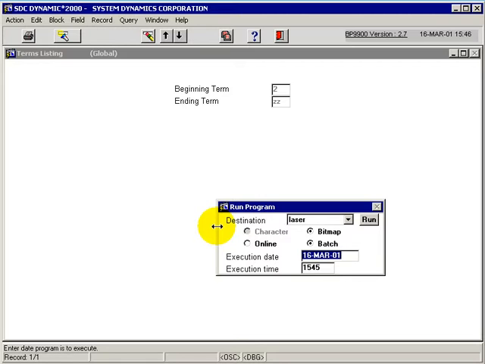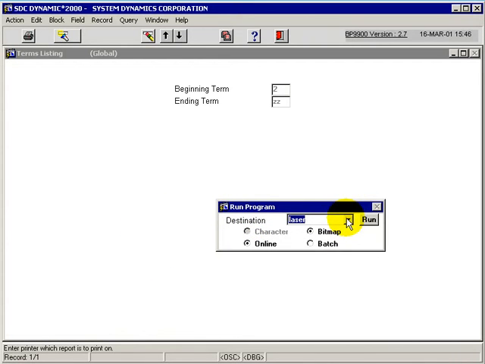The advantage of running in batch is it does not tie up your screen when the report is running. The report is actually run off the batch processing screen. This may come in handy for a report or listing that you would expect would take over 2 or 3 minutes to run, and you don't want to tie up your screen during that time. In our example today, we're going to run our listing to the screen. Click on Run.